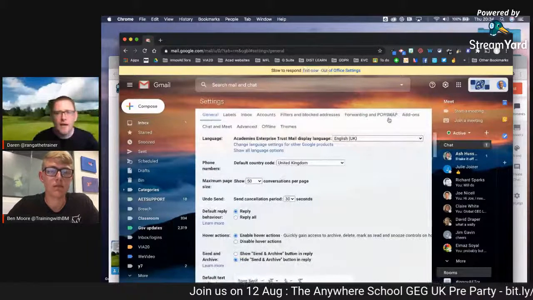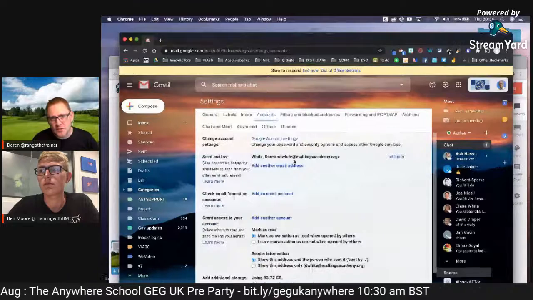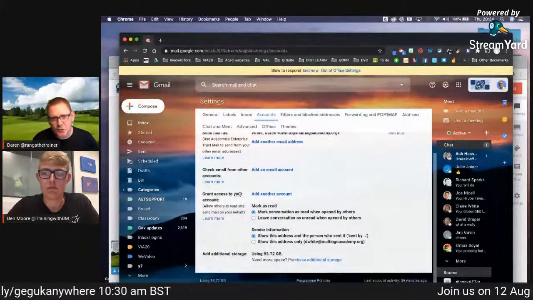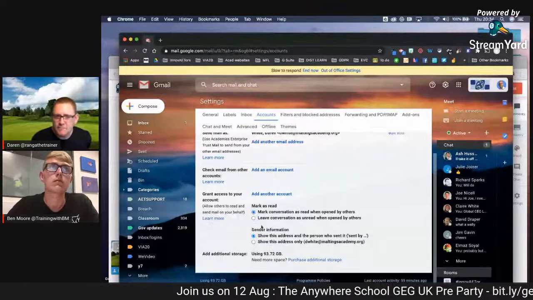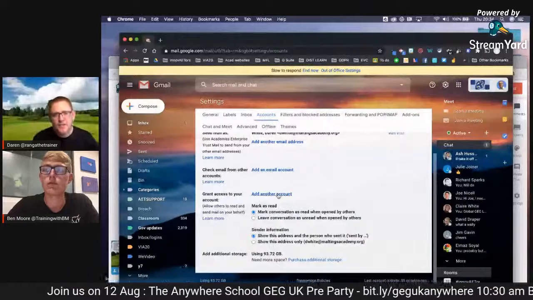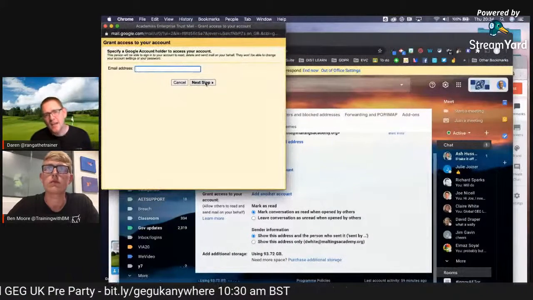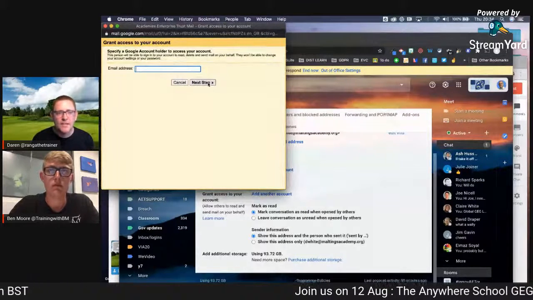And if you come to accounts, which is the 4th tab along, and scroll down, you will see the option to grant access to your account, which allows others to read and send mail on your behalf. You can add another account to that really easily by just putting in the email address, clicking next step, and it basically sends them a confirmation to accept.